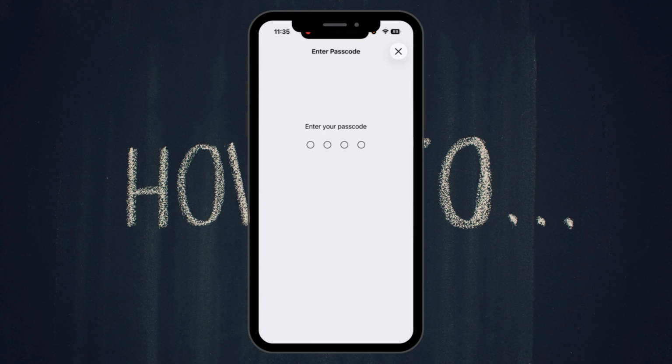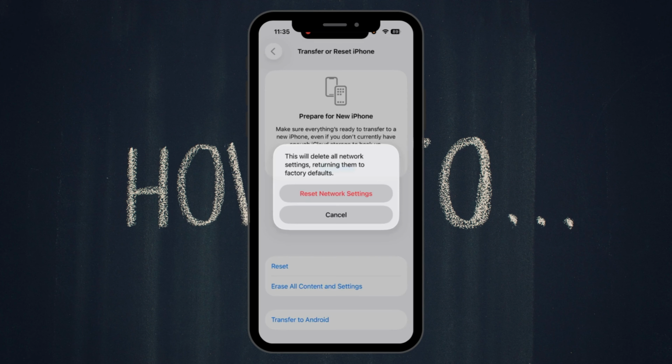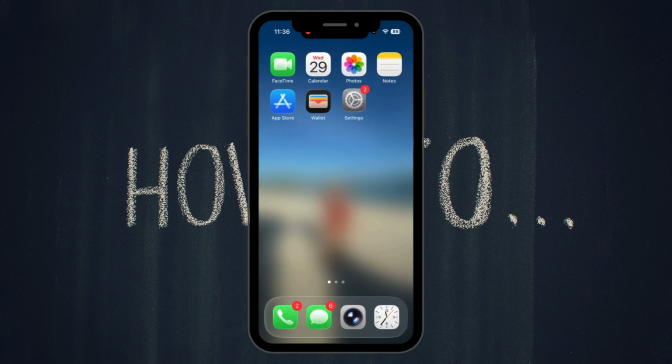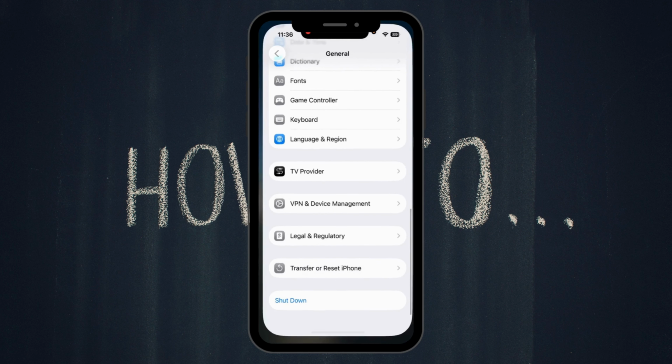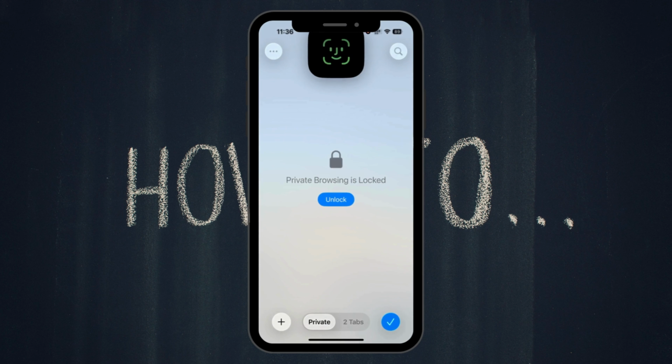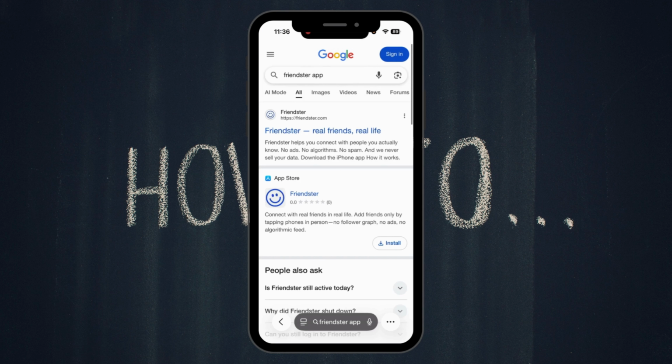You'll be asked to enter your iPhone passcode. And once confirmed, your Wi-Fi, mobile network, and DNS settings will refresh. So after your phone restarts or reconnects, join your Wi-Fi network again and test the website in Safari. So go back to Safari and see if the website works again.